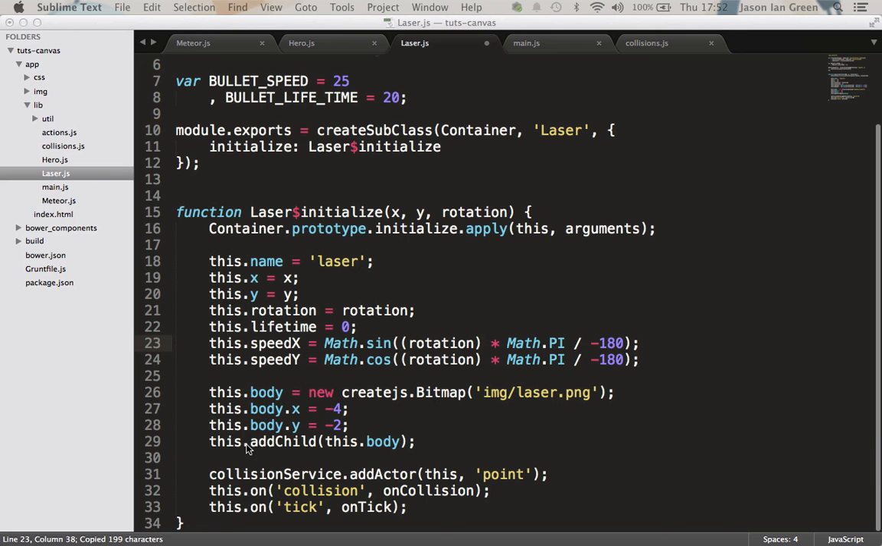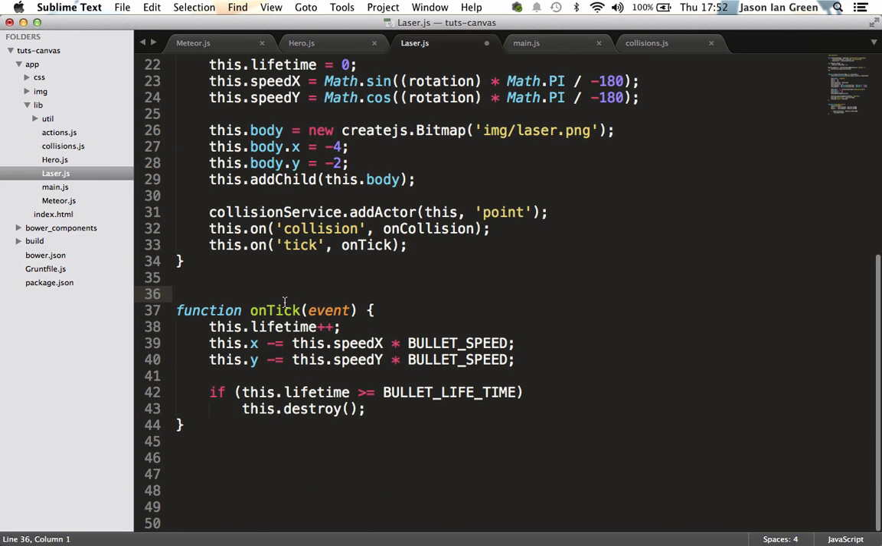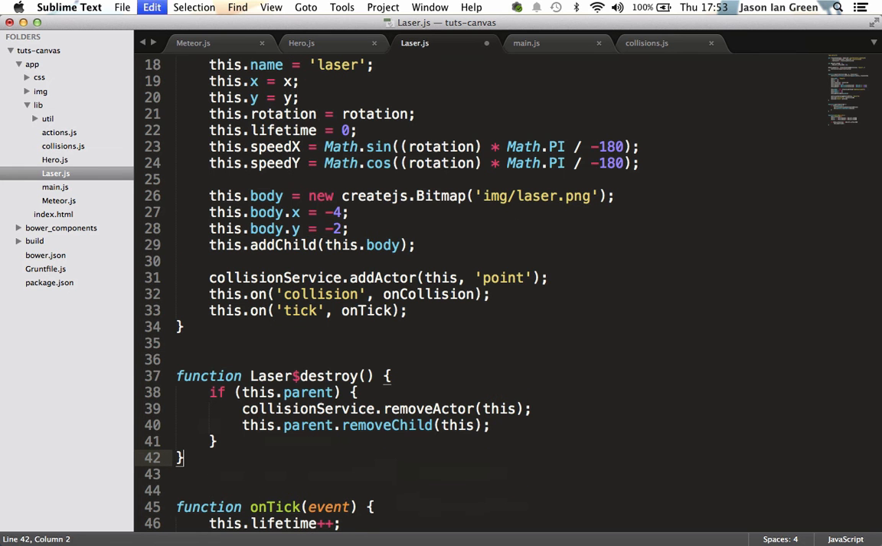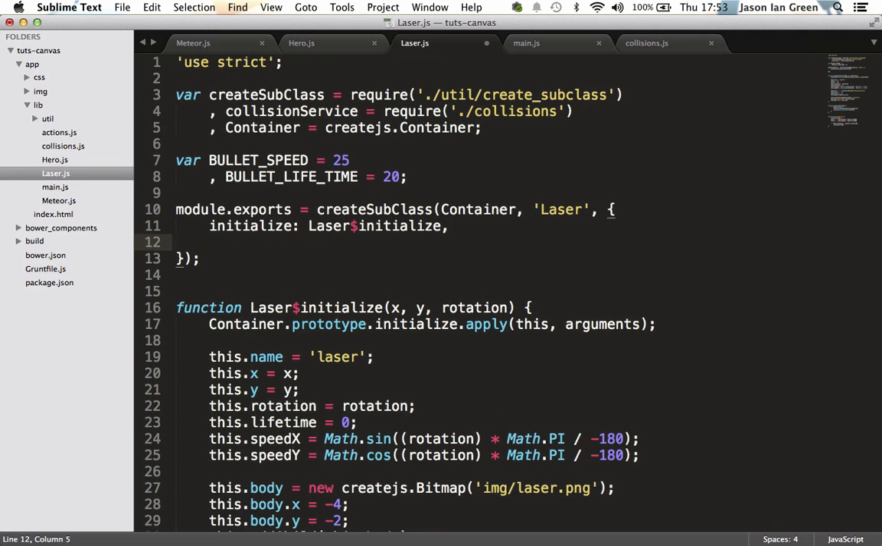Next, we need an onTick function. So onTick is really quite simple. We just need to increase the lifetime and change the X and Y position based on the speed ratio we worked out before times the bullet speed, and the same with Y. Then if this.lifetime is ever greater than the bullet's lifetime constant, we should destroy the laser. Destroy is an instance method where we remove the laser from the collision service and from its parent display object. So we'll add that here.